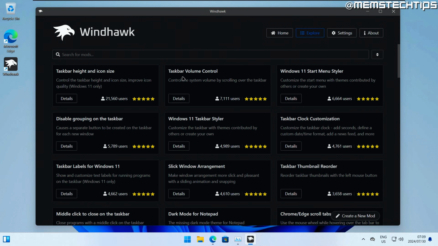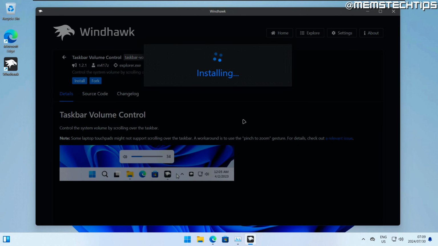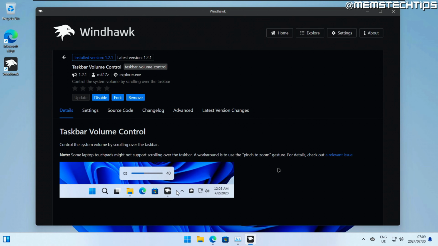So one of the other popular mods here is the taskbar volume control. So if you click on the details and we install this mod here, what this allows you to do is you can basically just hover your mouse over the taskbar and then use your scroll wheel to scroll up or down, and that's going to change the volume of Windows.